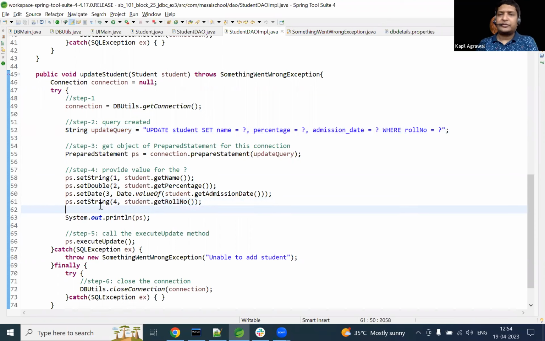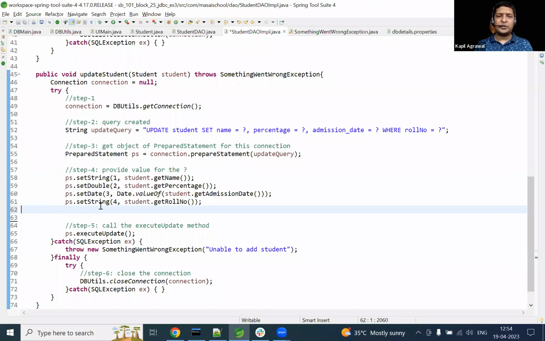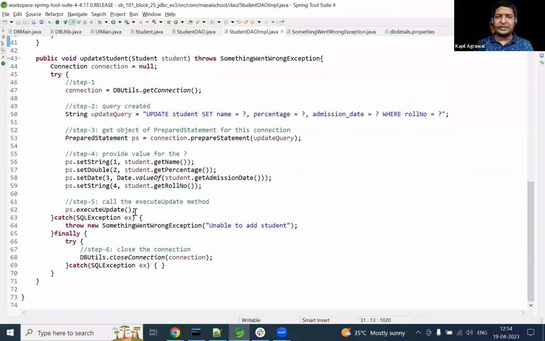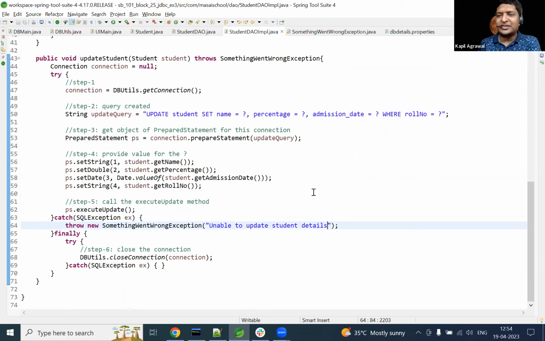Yes, it is. Thereafter, printing the query is only for debugging. You can skip this step, no problem. Finally, we have to call the execute update method. If everything is successful, then nothing will be returned. And if something went wrong, exception, we will get the message that unable to update student details. So don't you think that same job I have done within a few seconds? Almost same code? Yes, it is.